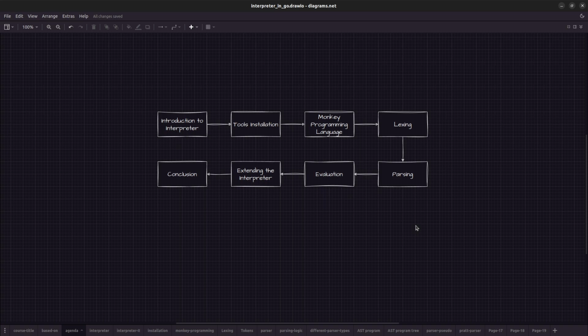And from whatever we are getting from this parsing step, we will pass that to evaluation, which will execute the program. So here is where the programming language comes to life. So the interpreter evaluates the program, and at the end we also extend the interpreter by adding some data types like string. Not only string, we also add data types array as well as the hash data structure, popularly known as hash map. Okay, so I'm really excited about this course.